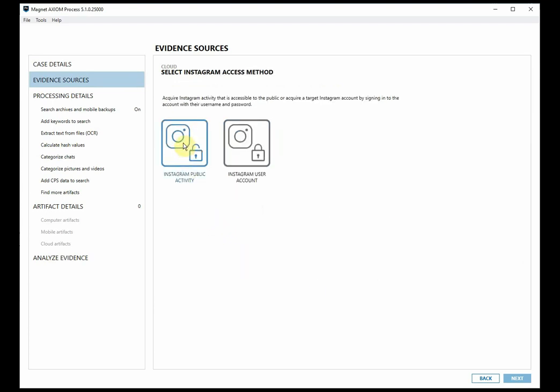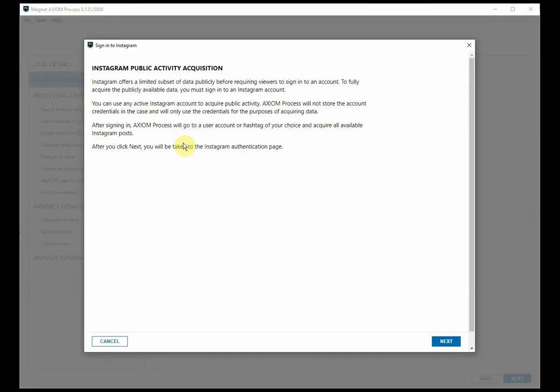We'll be collecting Instagram public activity, and we'll need to use any Instagram or Facebook user's credentials. They will not be associated with the acquisition or with the case file. We just simply have to log in in order to get access to the public-facing data. Click Next.